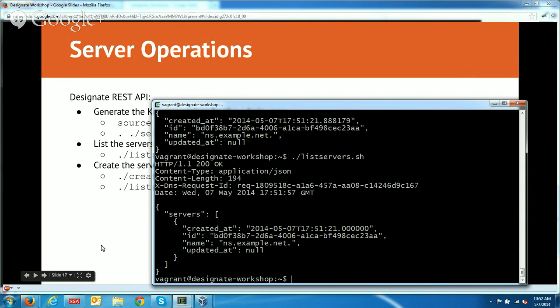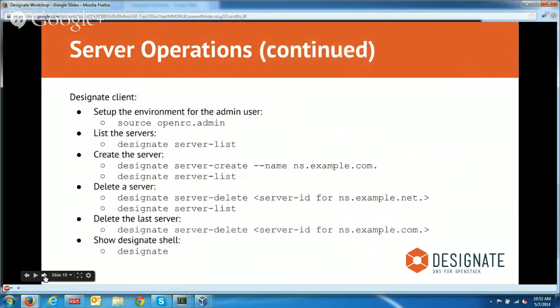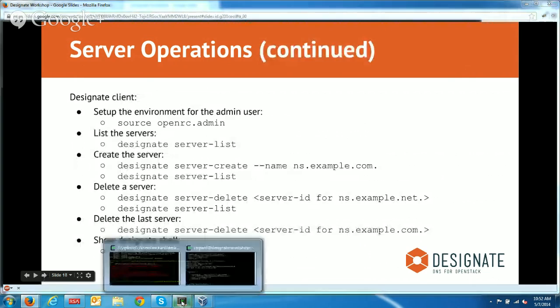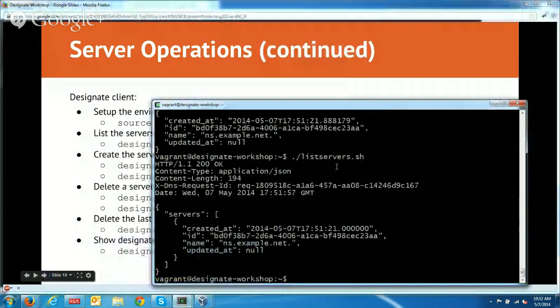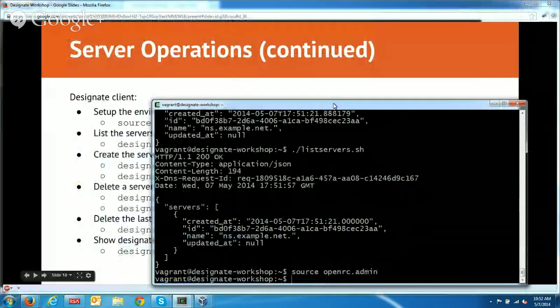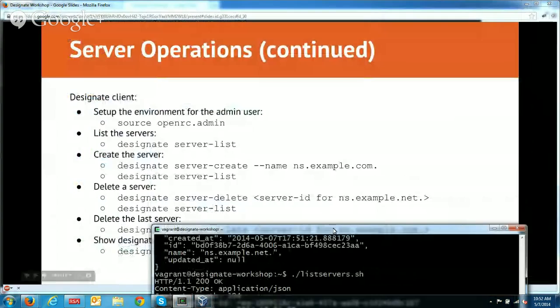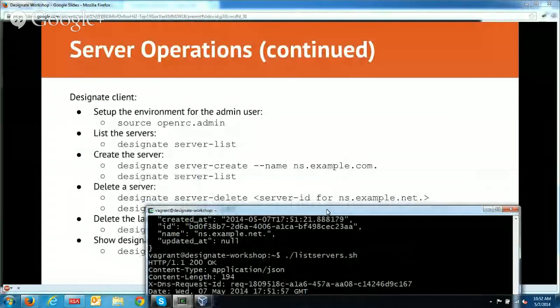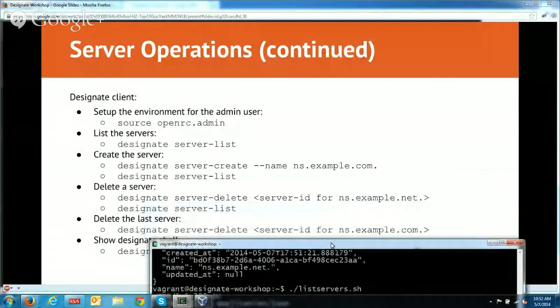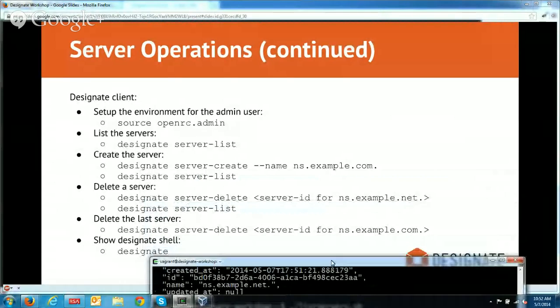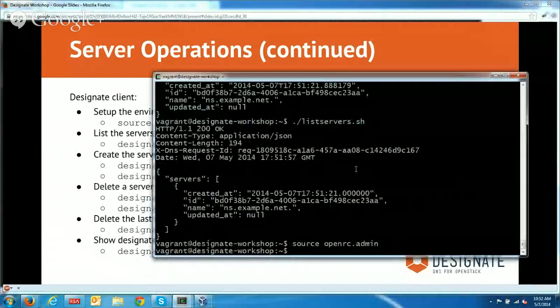I don't want to spend a lot of time on the REST API. Let's go ahead and get into the Designate client, which is a very useful way to interact with Designate and do these kinds of operations. So what we're going to do here is source the OpenRC. We're going to become admin again. I'm going to show you how to list. Then we're going to create a new server, delete the original server, and delete the new server we create, and then we'll show you a little bit more that you can do with the Designate client.